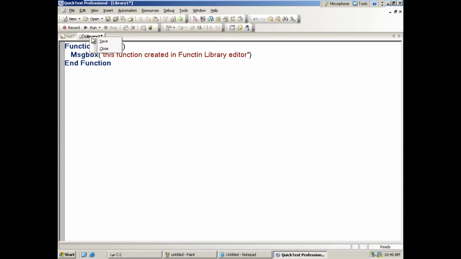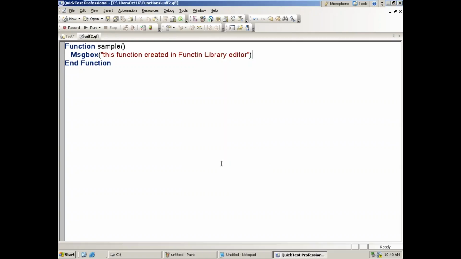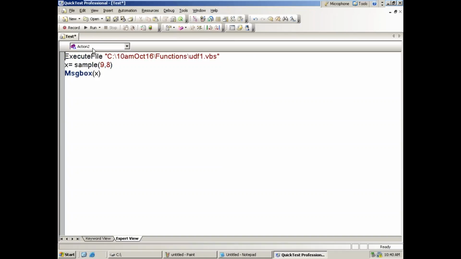Right click here, save. The extension of the file is .qfl. The file name I am going to give here, user defined function 2.qfl, QuickTest function library. I want to close this section, right click again here, close it. Test. Same one, but user defined function 2 it is.